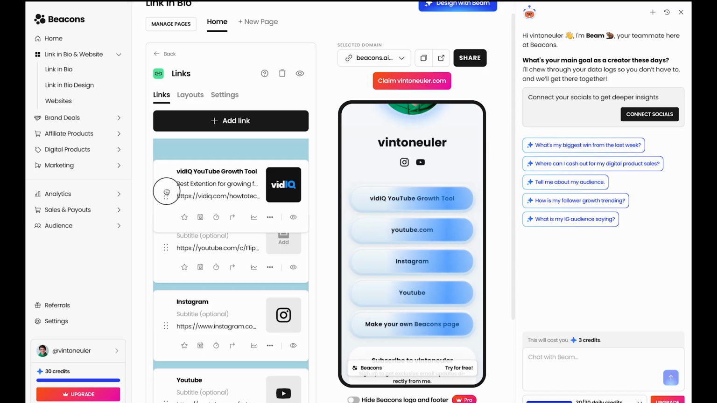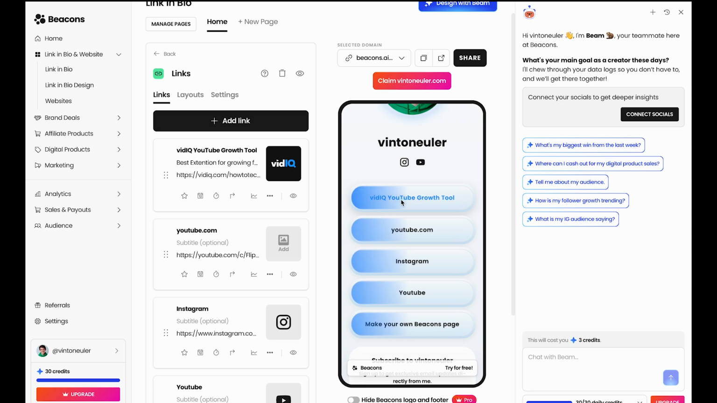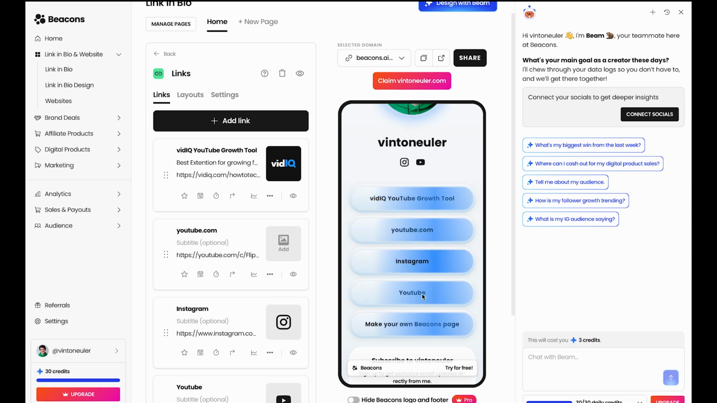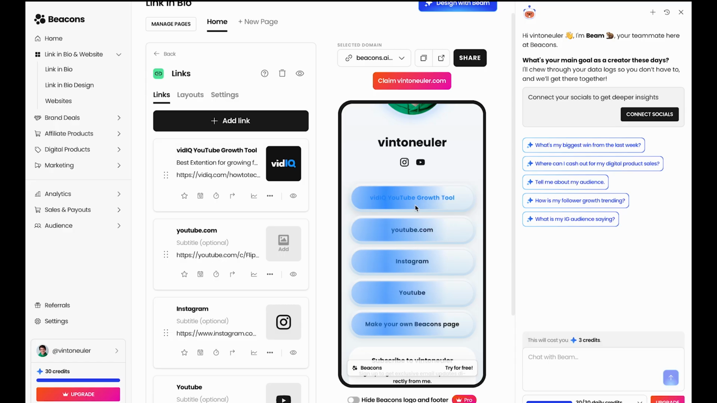And if you want to always change the order, you can take these dots right here and just drag it up and down. You can see right here it's a lot more intriguing and enticing to click on than just all of these basic ones down here, unless you're trying to just draw them in to just click on the link. But you can see right here, you basically do want to do this as intriguing as humanly possible.